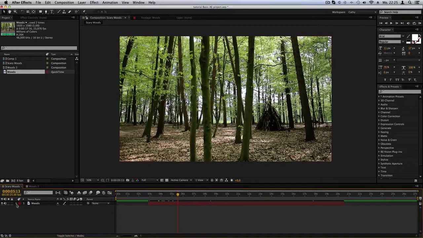Then you have the very little triangle. When you open this, it shows the transform and the audio, so you can change your position and all settings here. But this is for another tutorial, not this one.